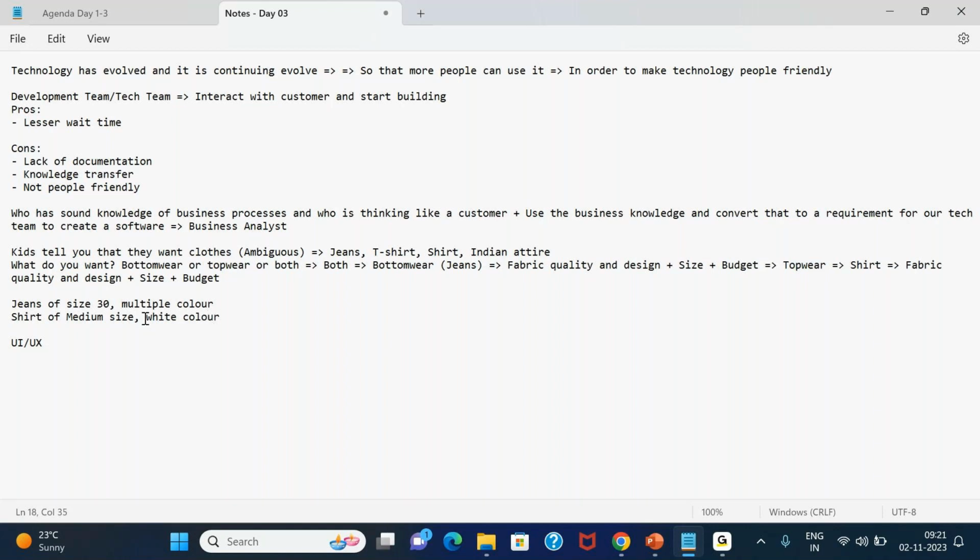Now compare this with how you started. Kids tell you that they want clothes. That was the only statement you had. Now you ended up creating this final outcome. When you buy with respect to this final outcome, there's a greater likelihood that your kid will like the clothes that you have bought. Why? Because you are buying based on what is actually needed.